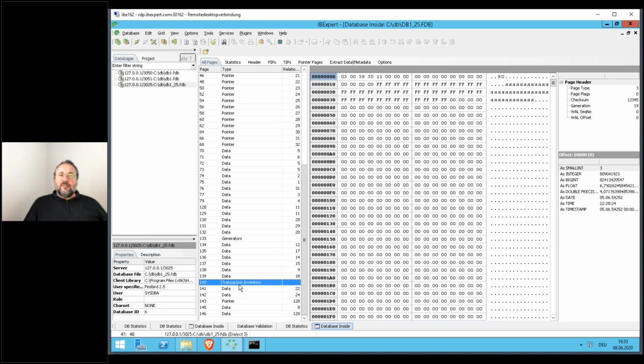And in the transaction inventory page, you see here, for example, transaction number 1, 2, 3, 4, 5, 6, 7, 8, 9, 10, 11, 12, and so on. Any byte is always a representation of 4 different transactions. So 2 bits represent one transaction, and they are really stored in a sequence inside the transaction inventory page.